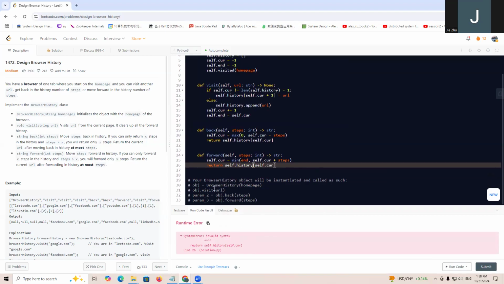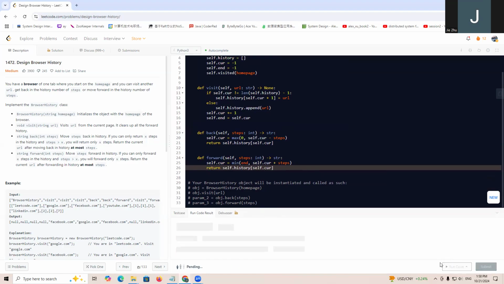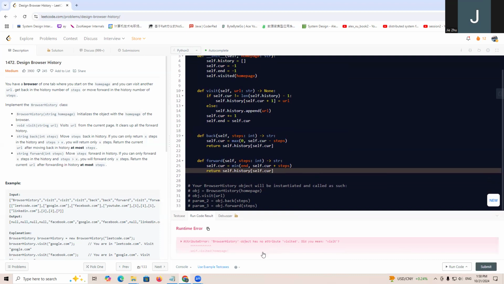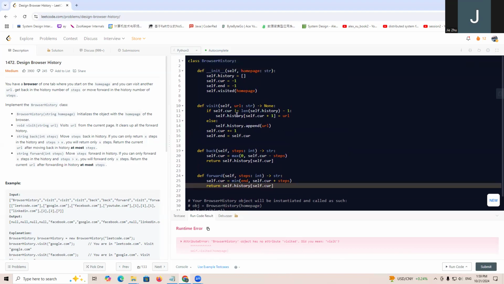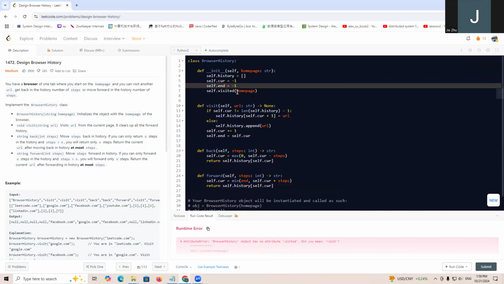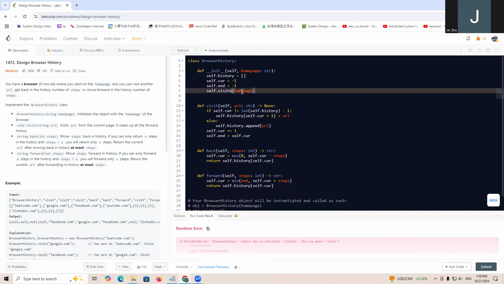Validate the syntax at the line. Visit, not visited. I implemented this method called visit.